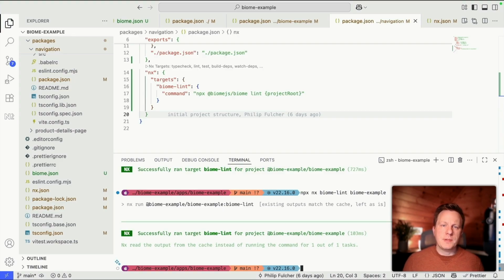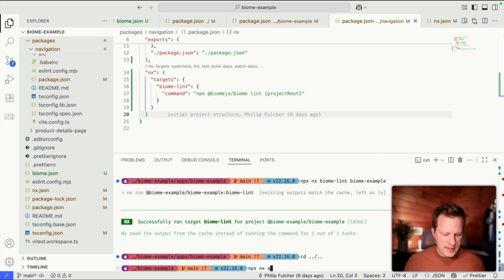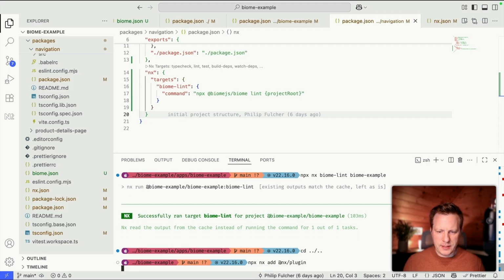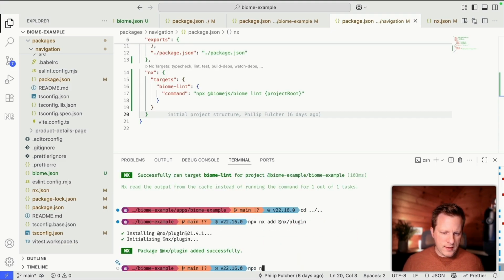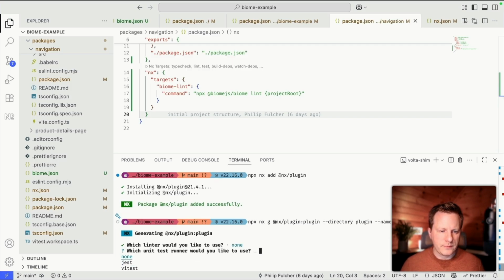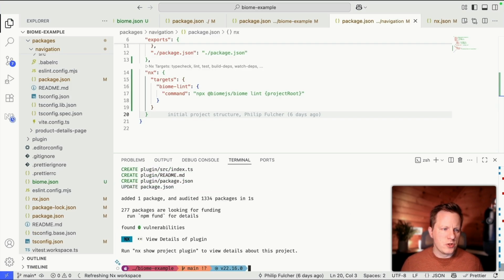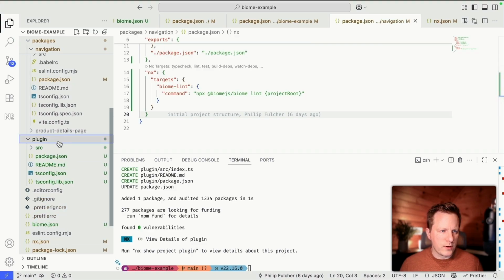To start with, let's create our nx plugin. So to be able to write an nx plugin, we actually have to install the nx plugin. So we're going to go back up to the root of our workspace and use the nx add tool to add nx plugin. After that's done installing, we can then run a generator from the nx plugin called plugin that will create a plugin for us. And we're going to put it in a directory of plugin, and we're going to give it a name of plugin because I can't stop saying the word plugin. After we answer a few questions, it'll generate the plugin for us at the root of our workspace.